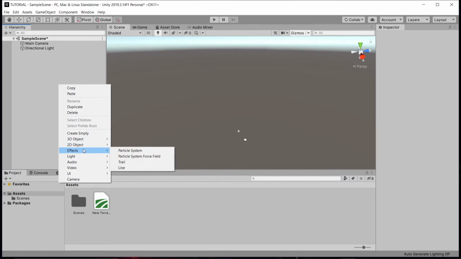We've got effects, and under effects, we've got particle system, force field, trail, and line. Now, particle systems, we're going to be using these a lot. You can create basically rainfall, sandstorms, flames, different types of stuff can be created using particle systems, and you're going to see some of the particle systems that we're going to be using in future videos, I should say.